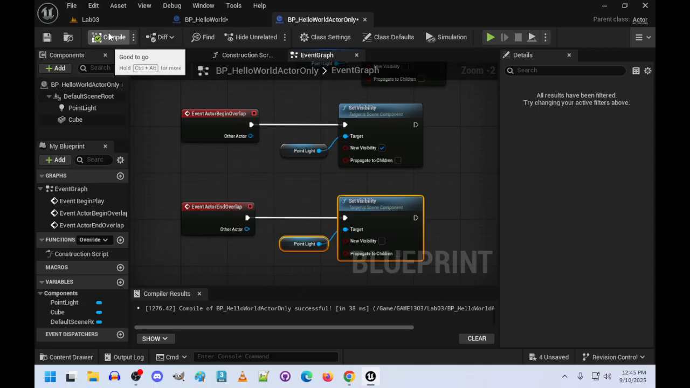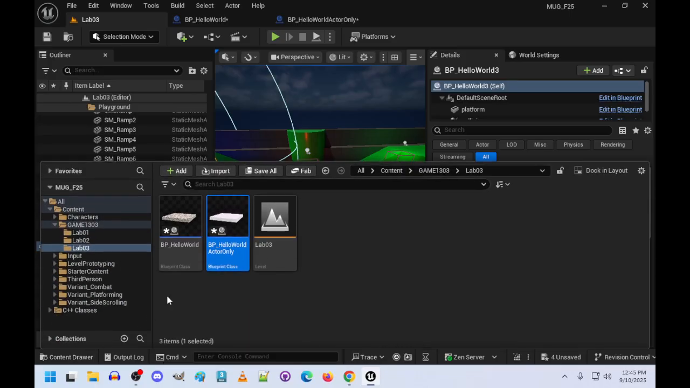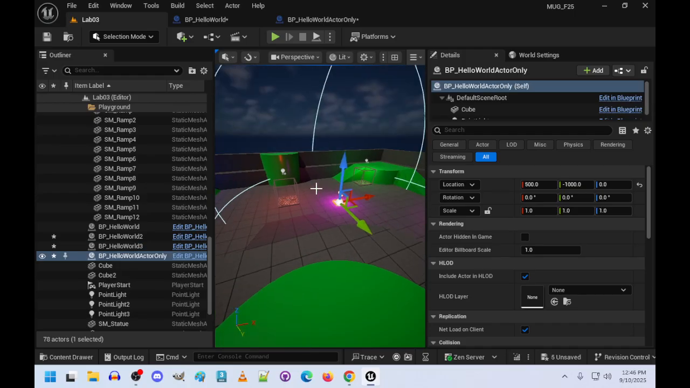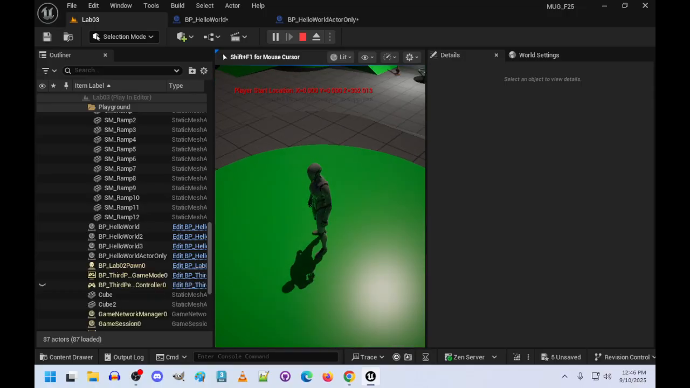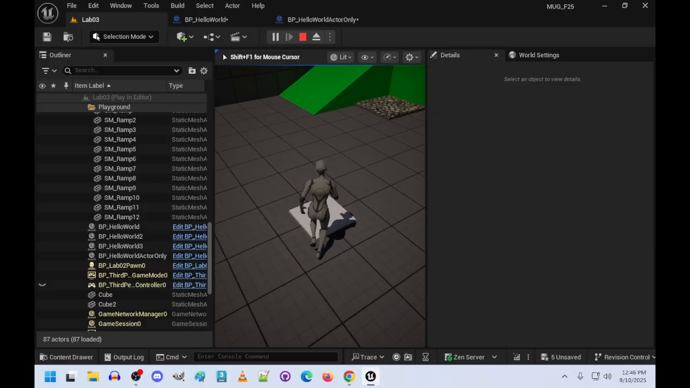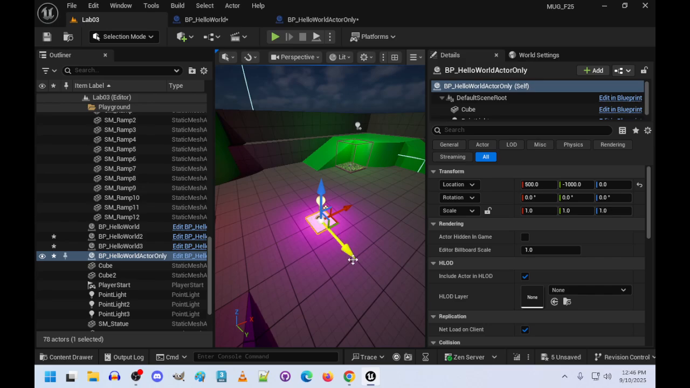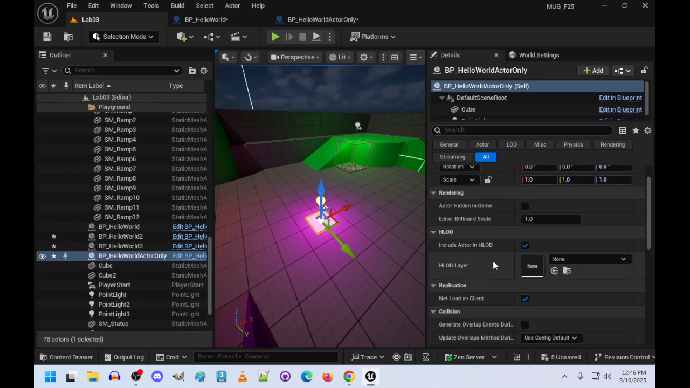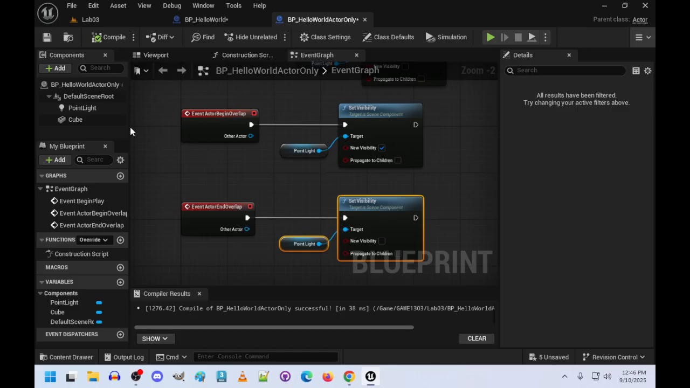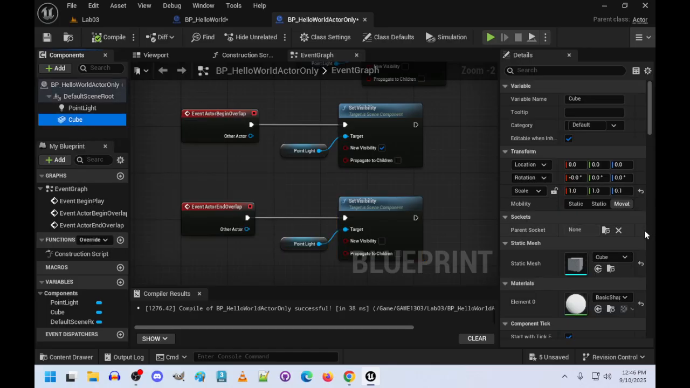So I will compile, and then I will drop this new one into the scene. I'll drop them right over here. I'll drop them right here. And where is it? There it is. All right. So things that I need to do with this one right here is that I need to go to the cube, and we'll look for collision.